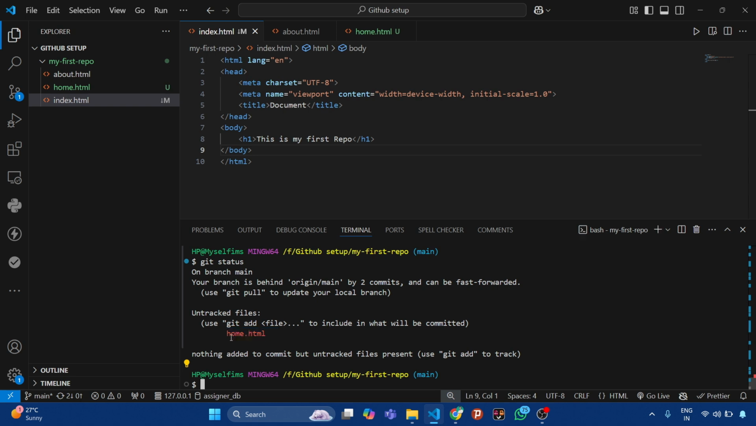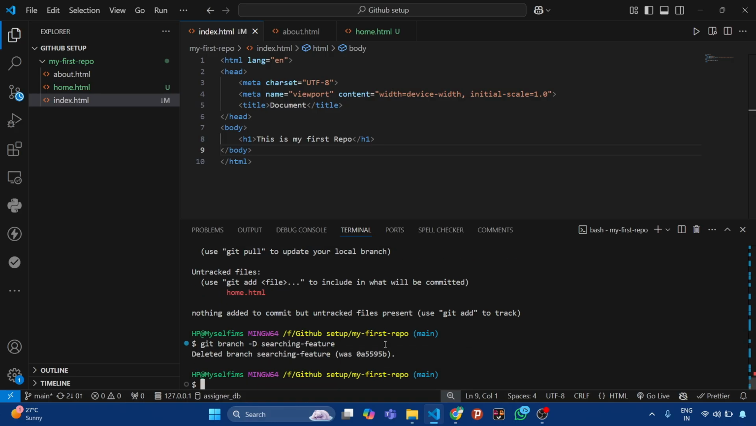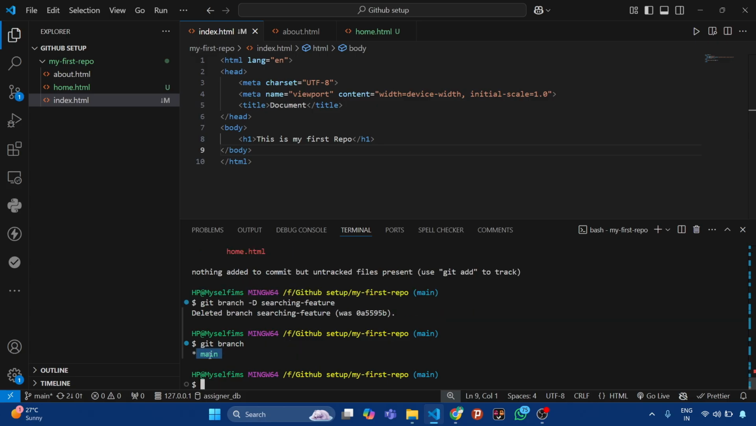But we don't want this home.html file. So I can just run the command git branch, then -D and searching feature. Now let's check the branch. So we have only one branch, main. So now the branch is successfully deleted from here.